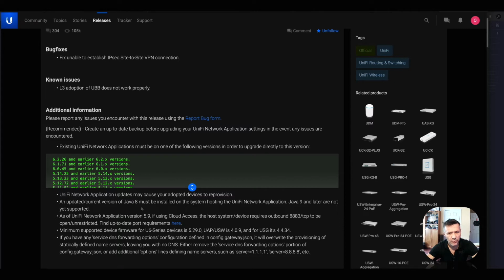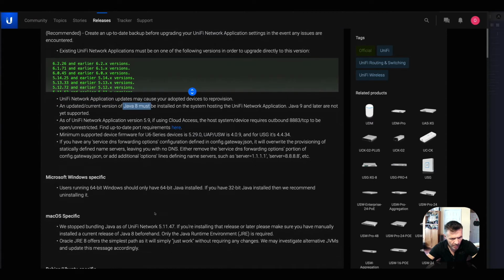For the Mac users, if you run your controller, you have Java 8 right now. I think there is a note for the Mac users. Yeah, for the Mac users, we stopped bundling Java as of UNIFI 5.11.47. So the other thing is, on install and release, you have to manually install Java 8 before actually installing the controller, if you still run your controller on macOS.